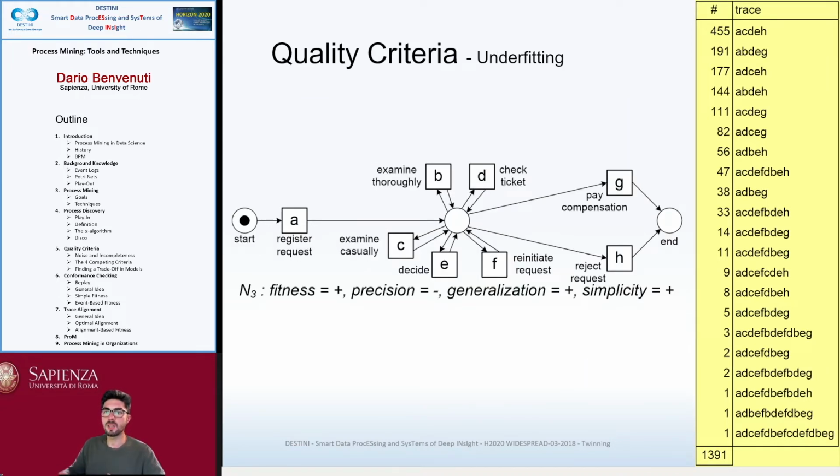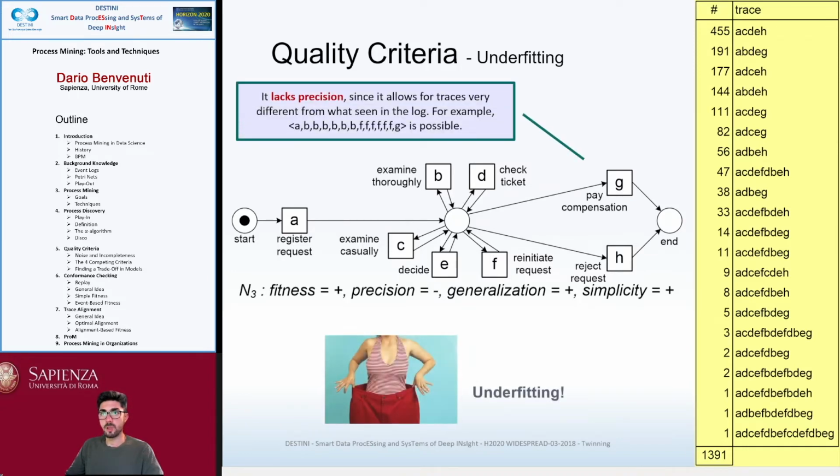This is another one in which we have that it lacks precision, since it allows for traces very different from what is seen in the log. So we have, for example, this trace A, B, B, B, B, B, F, F, F, F, G, which is possible following the model, but is not present in the event log. So we are in an underfitting situation.